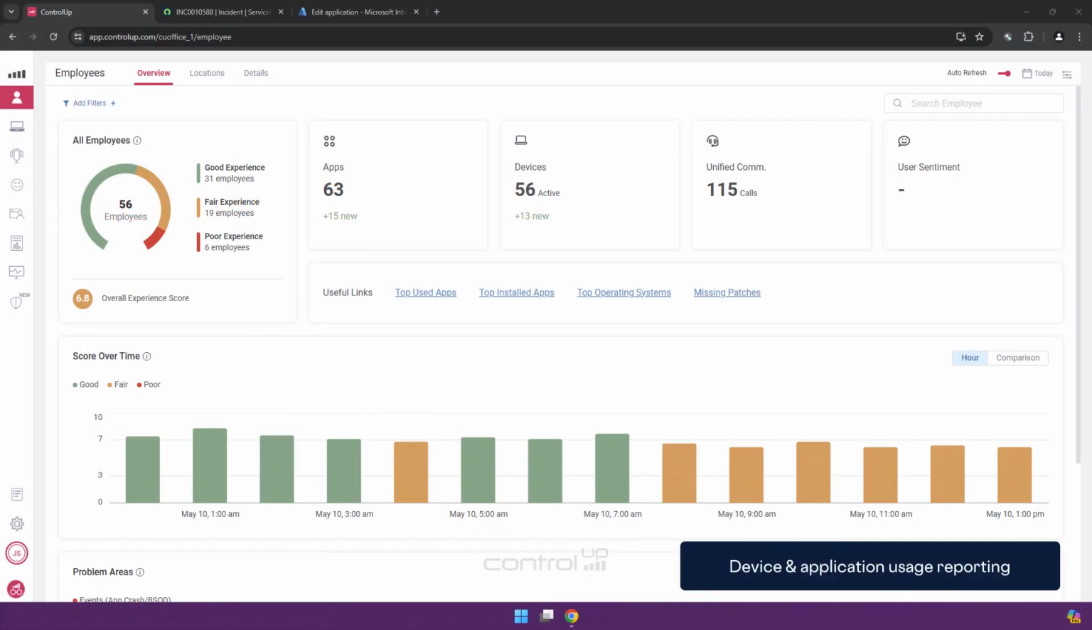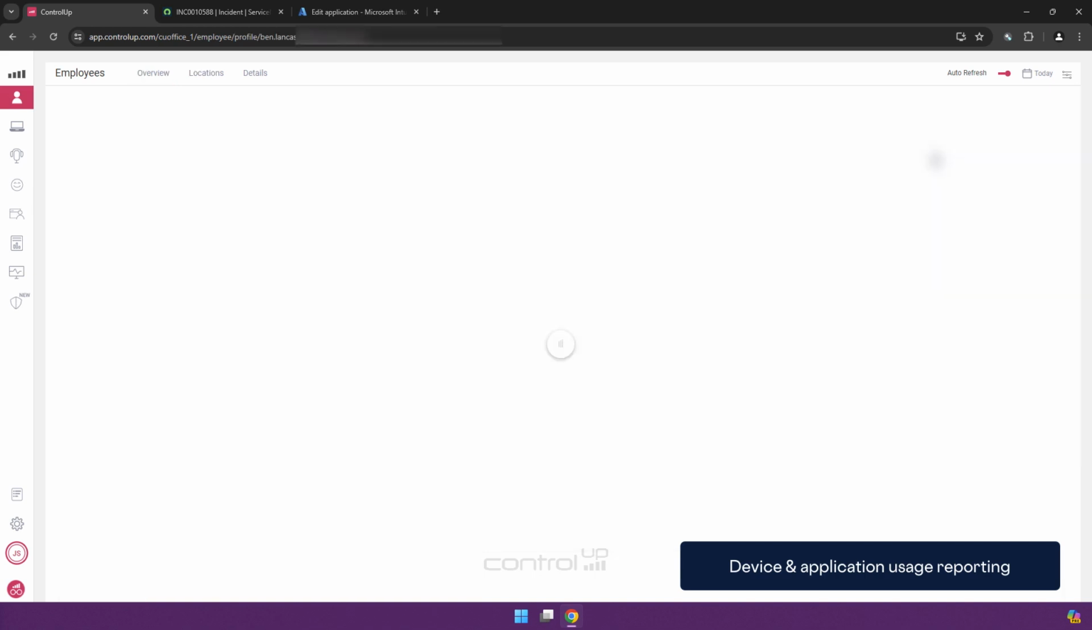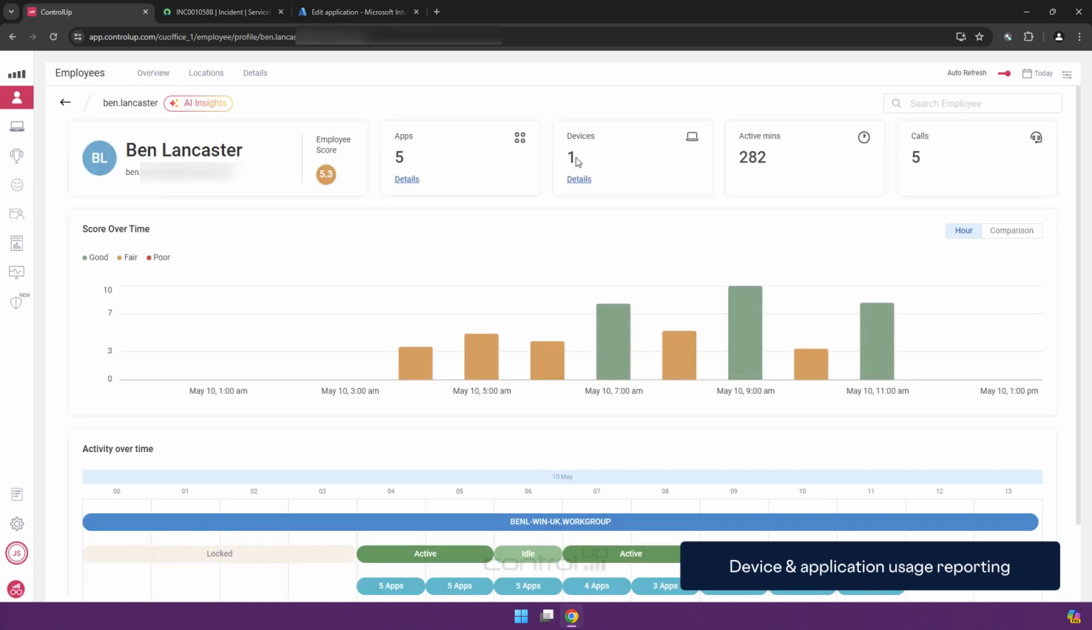Getting usage information about applications and devices can be done in various ways, but a great starting point is the employee dashboard. From the employee dashboard, it's very easy to find a user and get detailed information about their devices, the active time they've been, the number of unified communications calls and applications they've run.